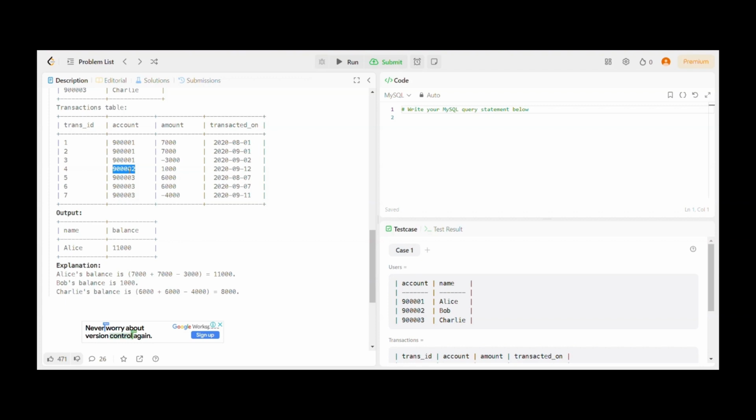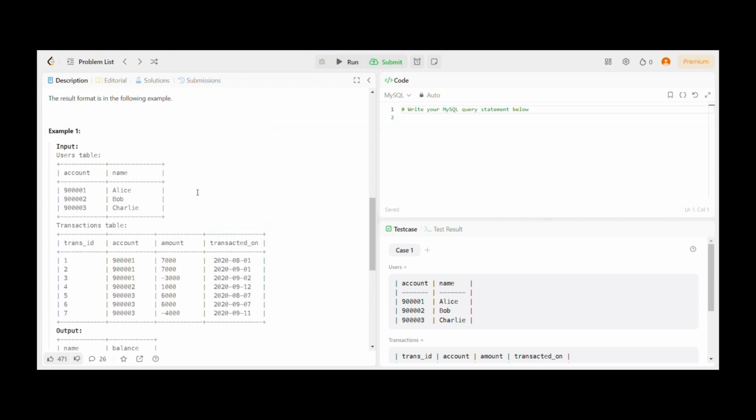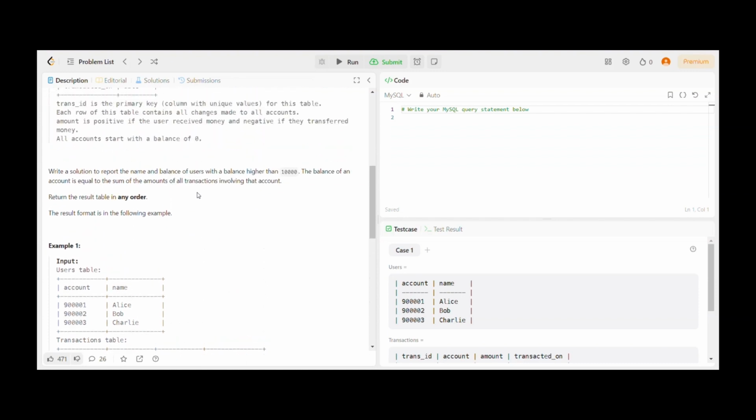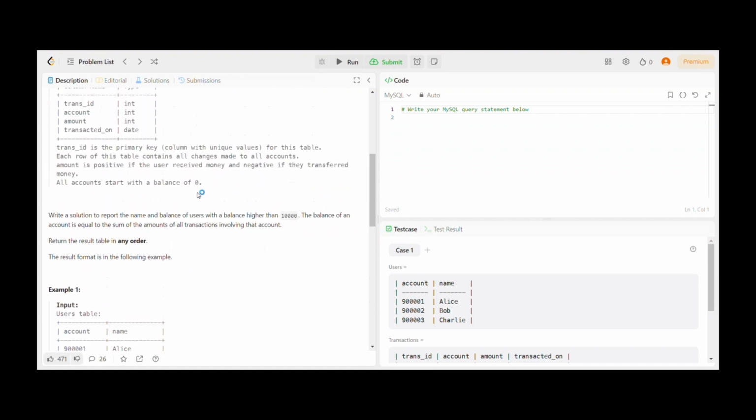And for the same, we can go for the third account number, which states 6000 plus 6000, which goes to 12,000, which is above 10,000. But it also deducts 4,000, so it makes it 8,000, so it doesn't satisfy the condition. So only Alice is shown in the output. I hope you understood the question very well and what output we require over here.